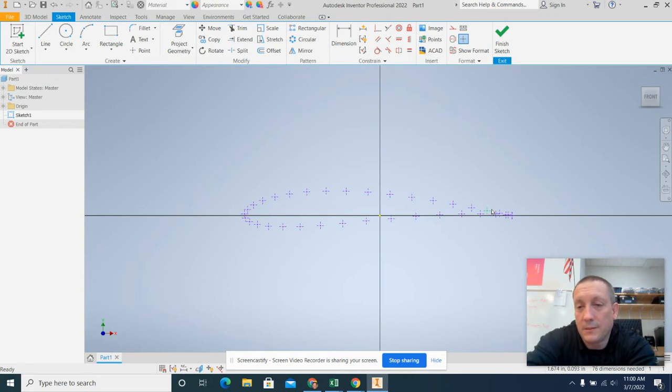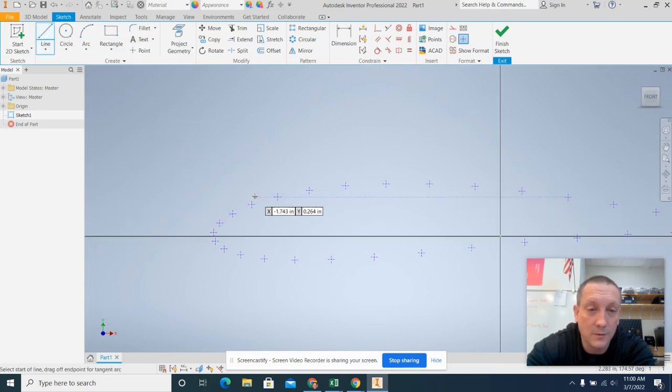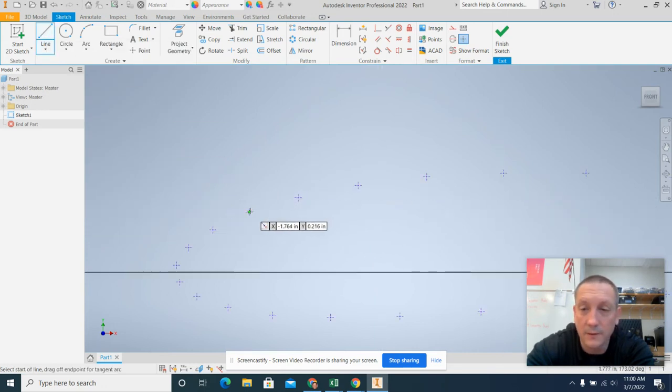All right, so basically what we need to do here is connect the dots. So we have the points, but we don't actually have the drawing. To do this, we're going to use the line tool. It's up here towards the top left. We're going to click on line. And then we're going to zoom in a little bit here so I can find the point.